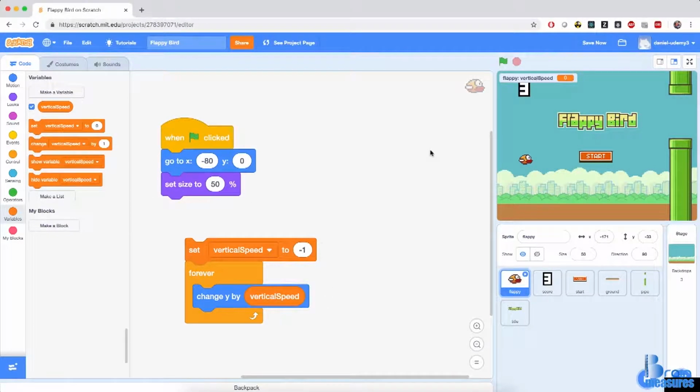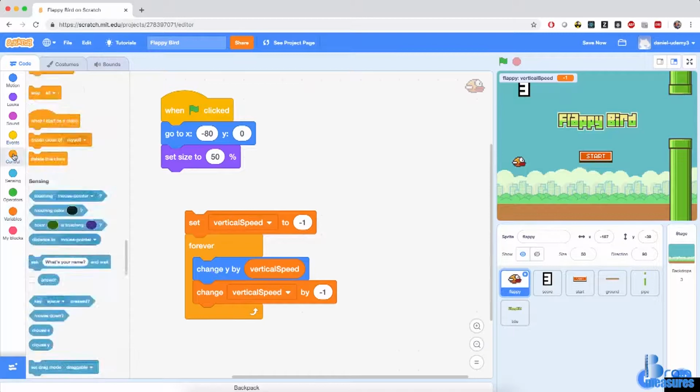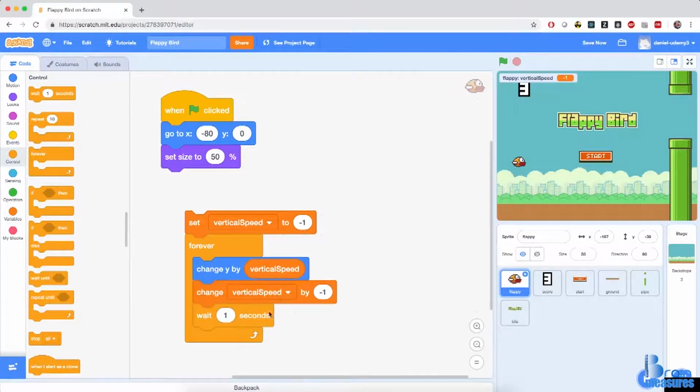So at this point, nothing's actually different. If I click the snippet, notice that Flappy is floating towards the ground as we did a couple of minutes ago. But notice what I'm doing now. I'm going to add this little orange block, change vertical speed by -1. So I'm going to make vertical speed even more negative at every iteration of the forever loop. And I'm going to add a little waiting block just for you guys to see this in slow motion. So I'm going to add 0.5 seconds to wait.